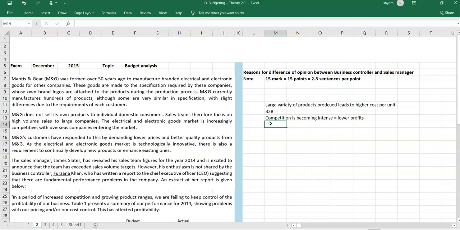So customers are asking for lower price, better quality, and more innovation. They want all things which are good, but all of this will lead to lower profit. So that is what is being said here. We'll move on to the next paragraph.